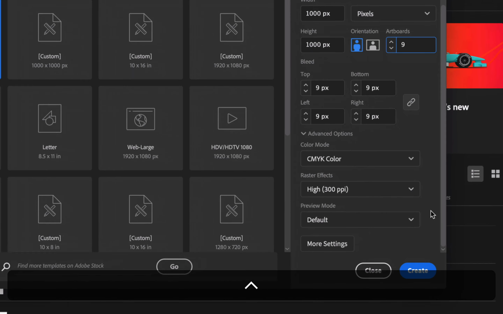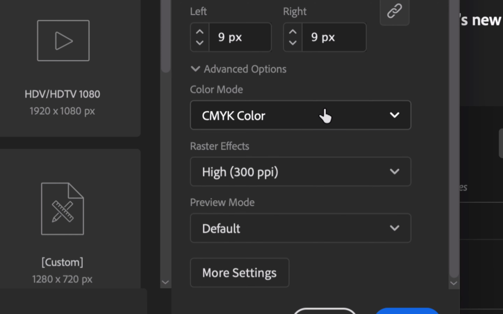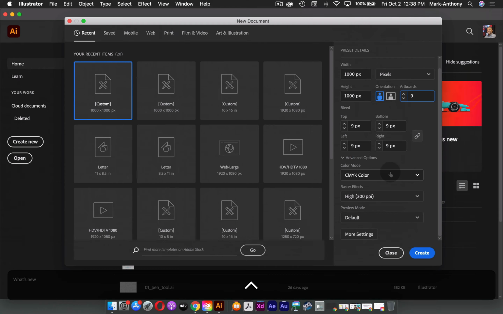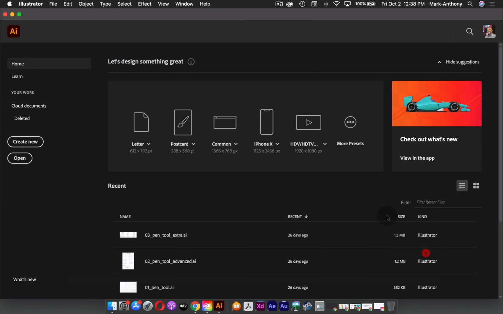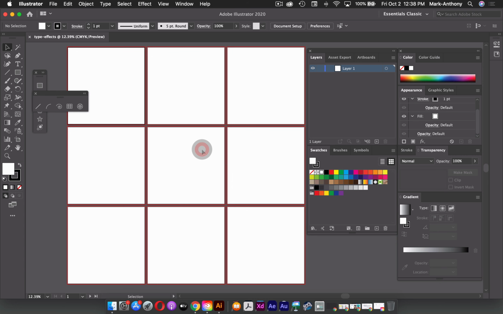And I'm also going to be working in the CMYK color mode, which is cyan, magenta, yellow, and black. And my raster effects are going to be set to 300 pixels per inch. Now, if you want to create your artwork for screen, you can change this to RGB. I'd still leave your raster effects at 300 pixels per inch. And then once you export them for web, they can be saved at a lower resolution. For now, I'm just going to click Create, and I should get 9 artboards on my canvas.